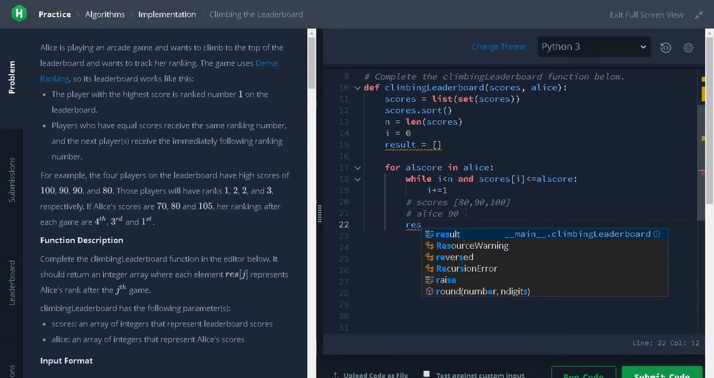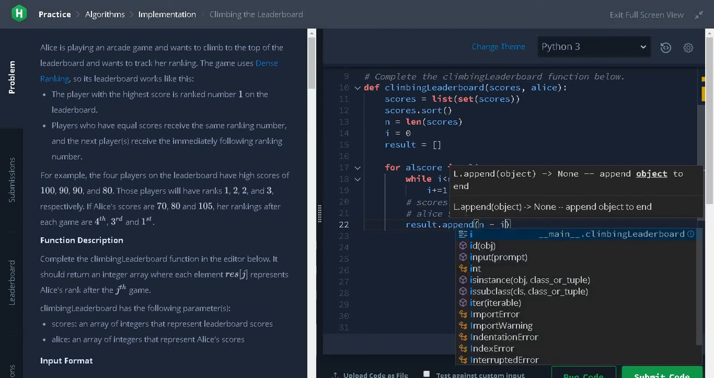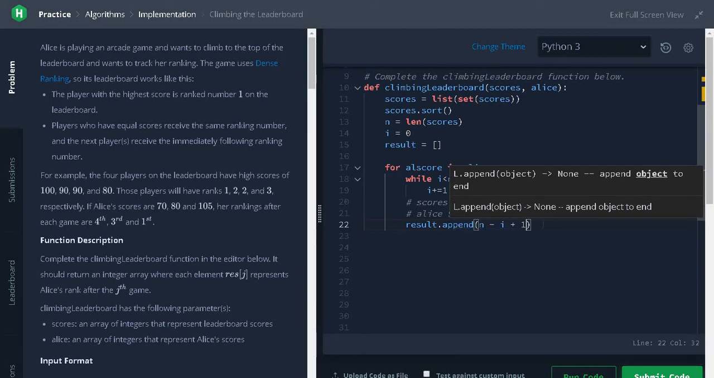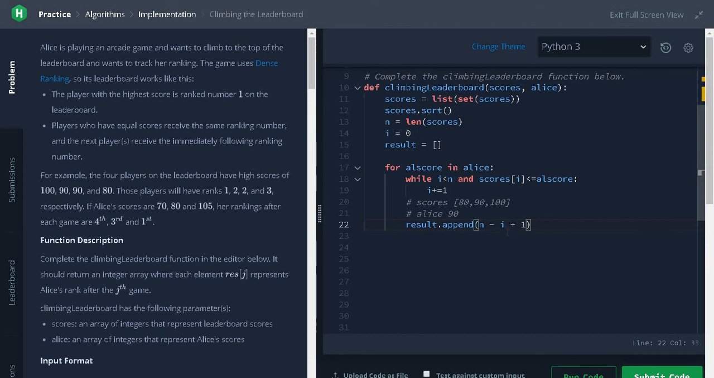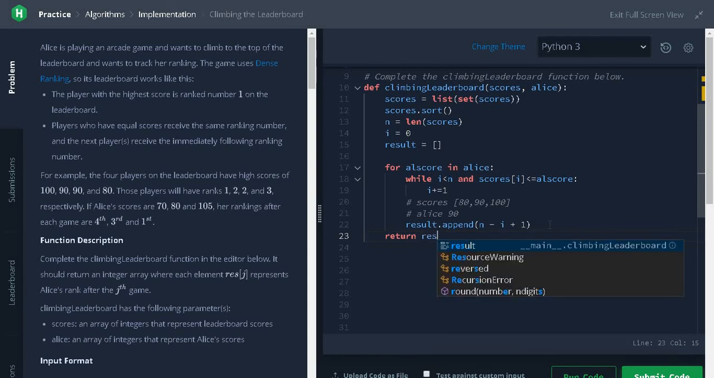After that, we will store the rank in the result, that is result.append n minus i plus 1. We are using a zero-indexed array, that's why we are adding plus 1. After each iteration, we are not initializing i to 0 because Alice's score keeps on increasing after each iteration. So we don't need to initialize i after each iteration. Hence we can solve the problem in a single pass over the length of the scores. Finally, return the result.